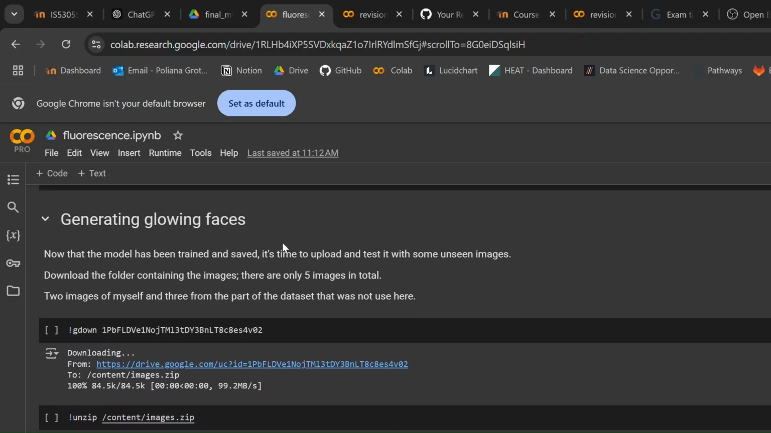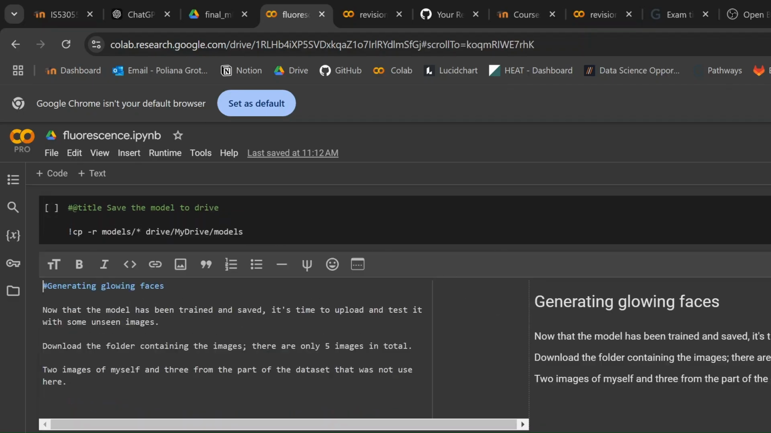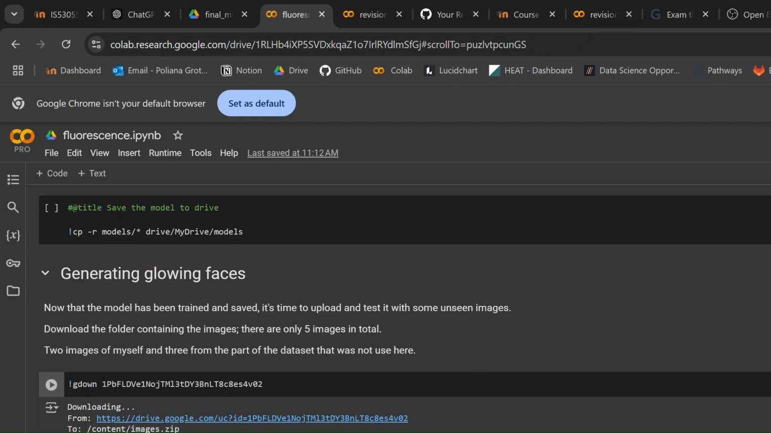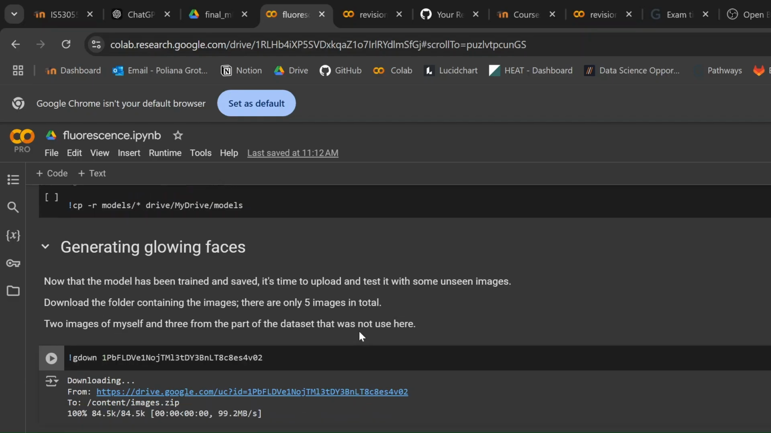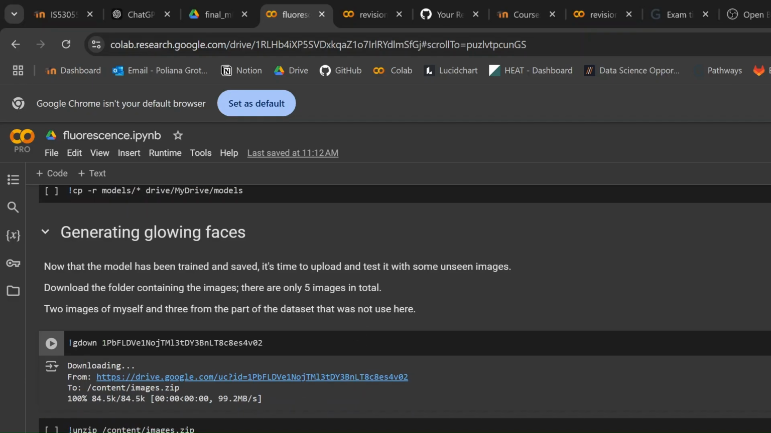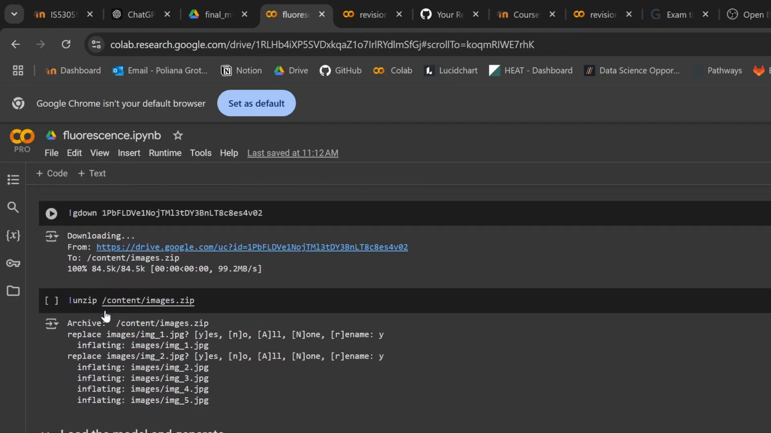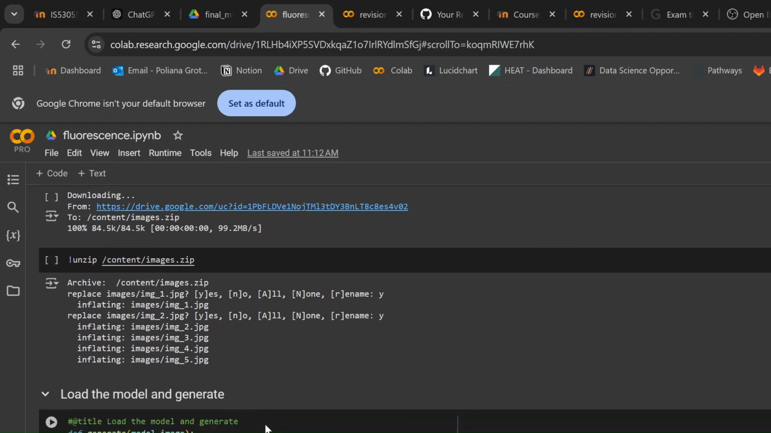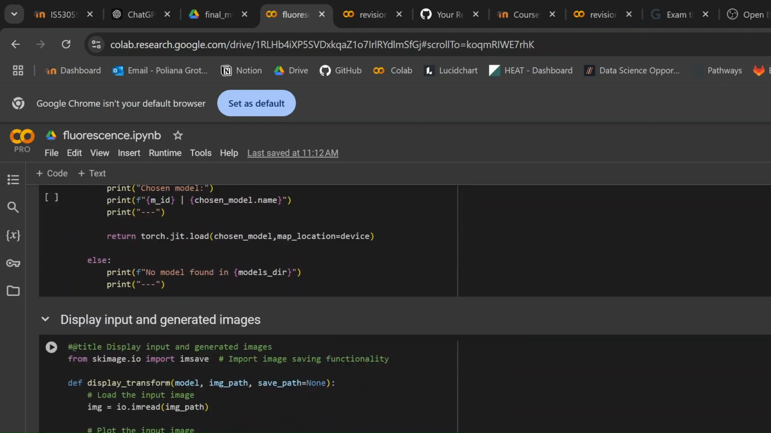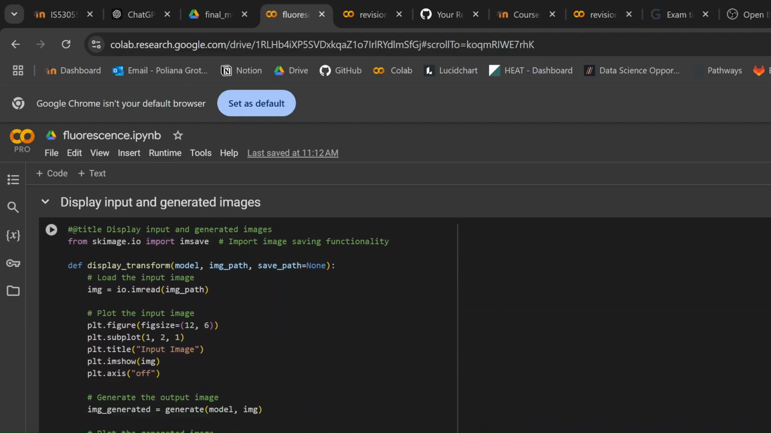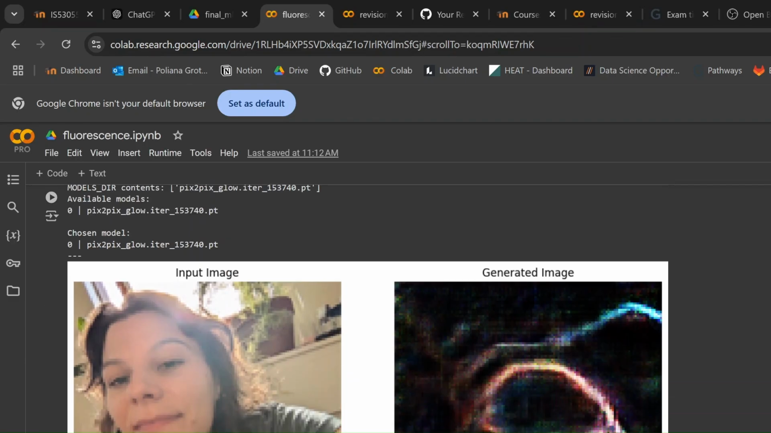So I saved the model, and here I chose 5 images, 3 from the part of the dataset I didn't use because I didn't take the whole 200,000 images. There were a lot of images there that were unseen data. So 3 of them are from that folder and 2 are images of myself. You can download the images and try as well. And this is loading, generating, and there you go.